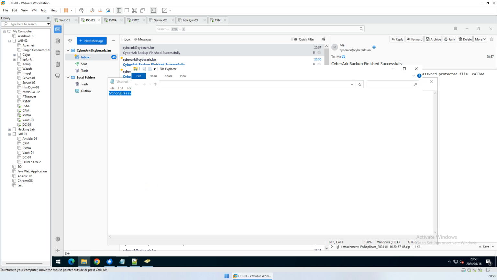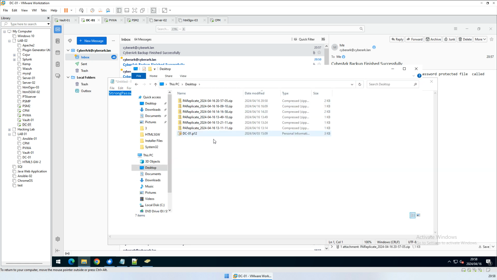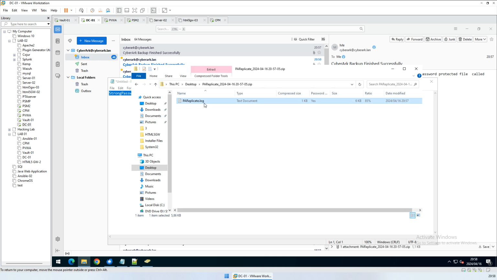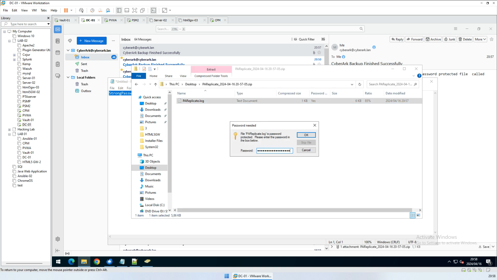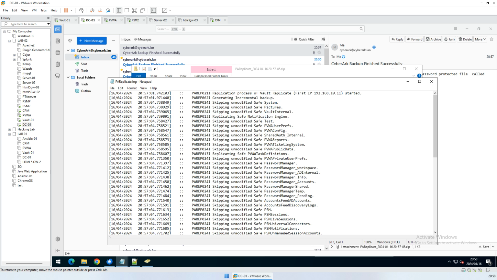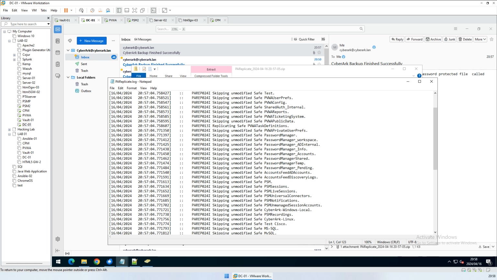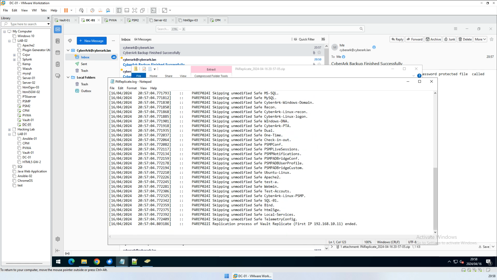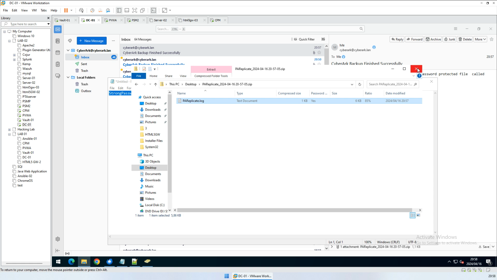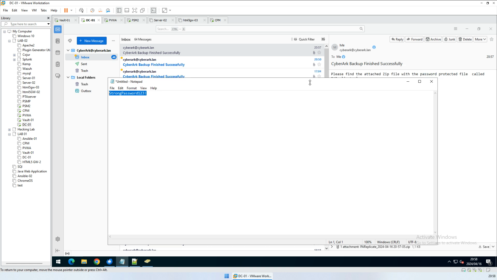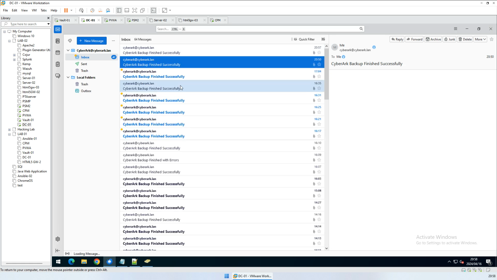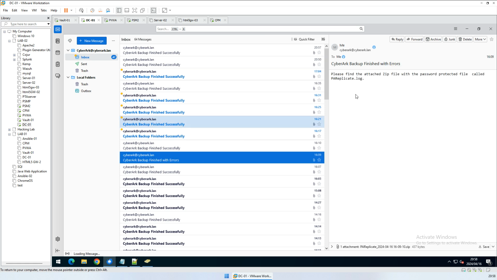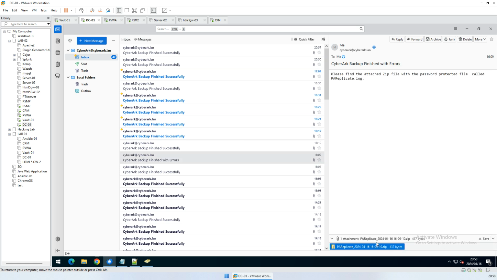Go to our desktop, our latest file, tonight, and paste in our password. And we just get the log file for today at 8:59. Started, backup processed, completely successful. So we can also go through and check. If it doesn't finish successfully, if it finishes with errors, we can go and save that.